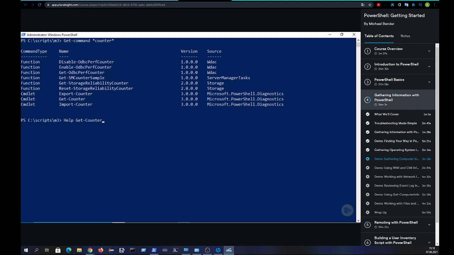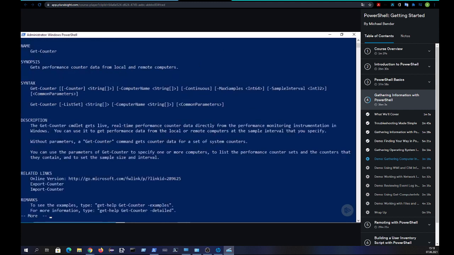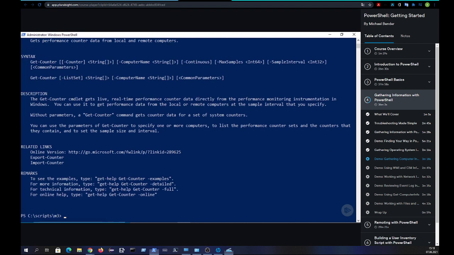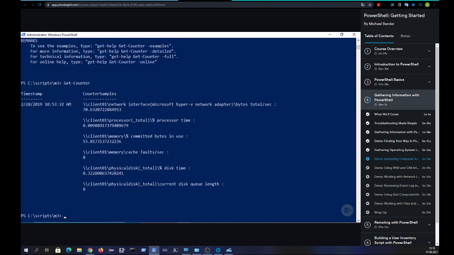So we're going to do a help get-counter. And as we can see, this does get the information for real-time performance counters. So this is the cmdlet we're looking for. At this point, I'm going to put in get-counter to simply see what this brings back for me. When I run this, it's going to bring back 6 of the default counters that you would find in Performance Monitor: some network, some processor, memory, and physical disk.